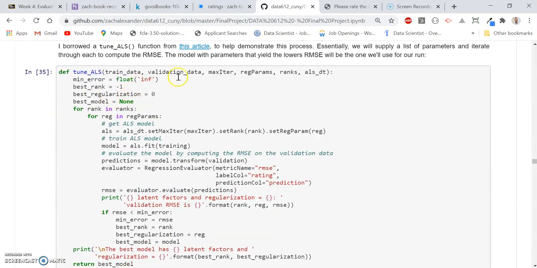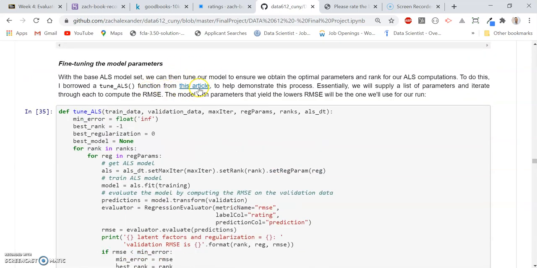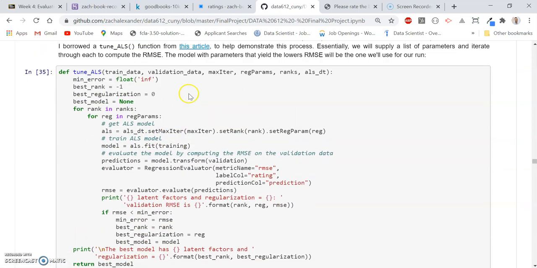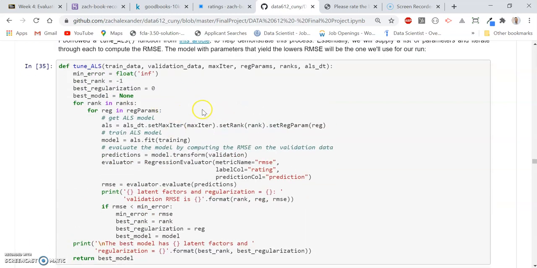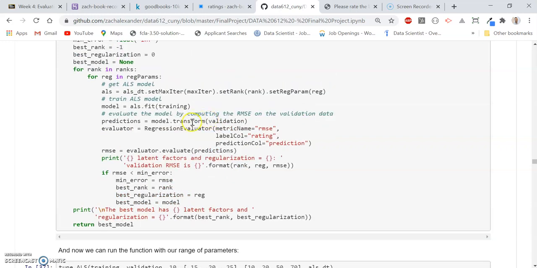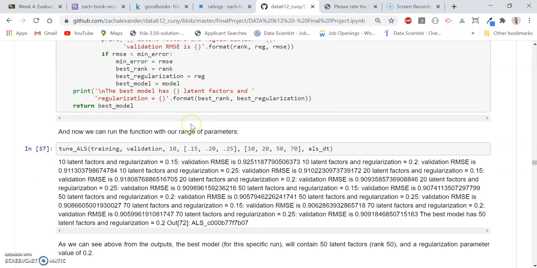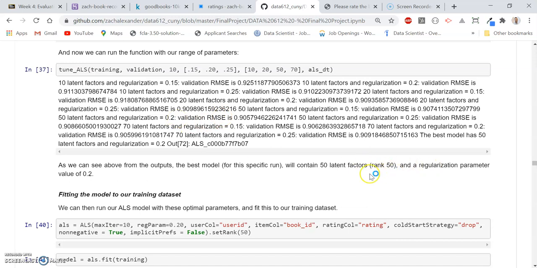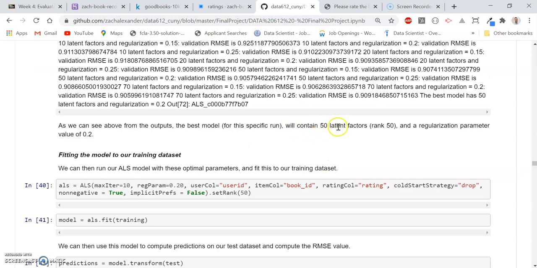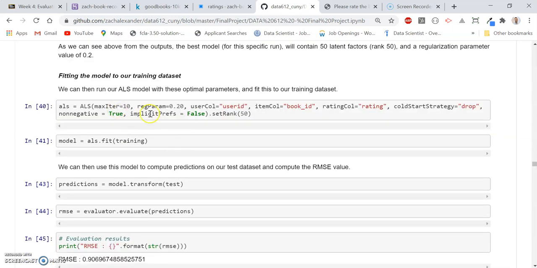I was able to create a function and borrowed some code from a source here to run some tests on the different parameters for the ALS model to see which one performed the best in terms of RMSE. And after running many different parameters through the tuning function here, I was able to come up with the most optimal parameters: 50 latent factors and a regularization parameter of around 0.2. So from that, I then created the ALS model.